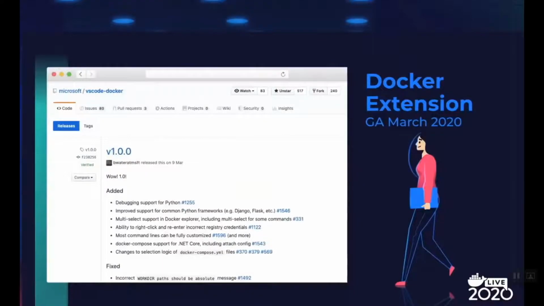Let's also quickly discuss the Docker extension. The Docker extension, believe it or not, only hit GA, general availability, back on the 9th of March, and that means it is 1.0. Microsoft gives its stamp of approval that it's production ready and that it can go out in the field. With that said, that really means that Microsoft is confident it's a stable product and it's really ready for everyone.